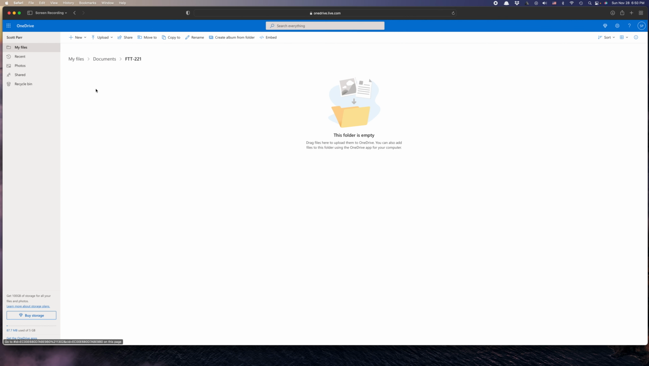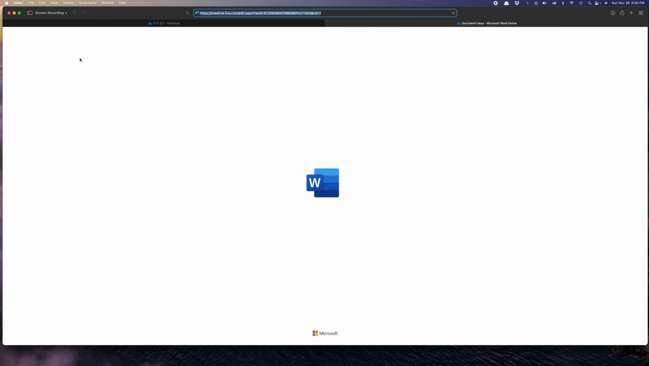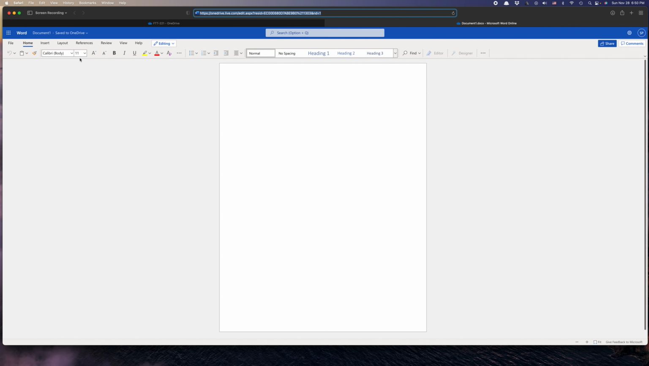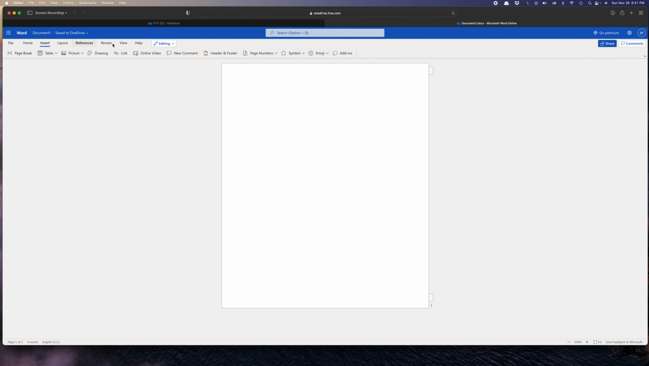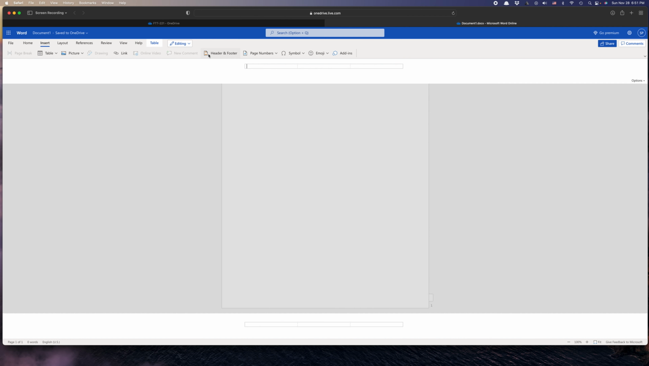Make life easy. So again, I'm going to click on New, Word Document, and create a new Microsoft Word document, and it's going to reside in this folder because that's where I made it. The first thing I'm going to do is create a header. So I click on Insert, then click on Header, and you'll see there are three sections here.